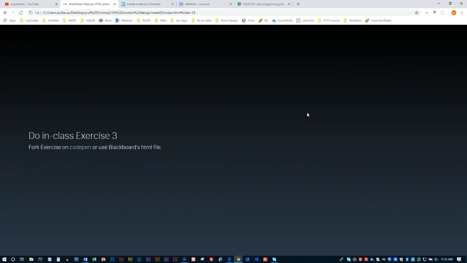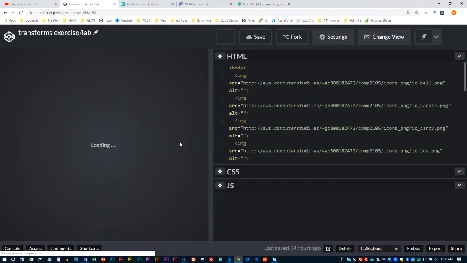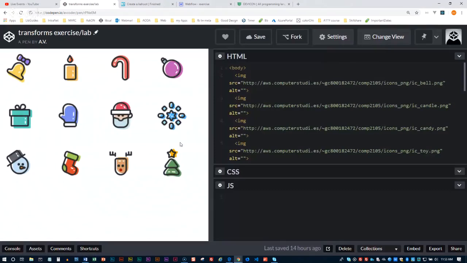This is where you can go into Blackboard and do in-class exercise 3, or you can go to my CodePen here and fork it so you have your own. This is new. I did not do this last year. Last year, I did something that you've already done in Scott McCrindle's class. I didn't know that at the time. So that's why I changed it up. But this should be more fun, I think. So you can use this, or you can use the Blackboard one.